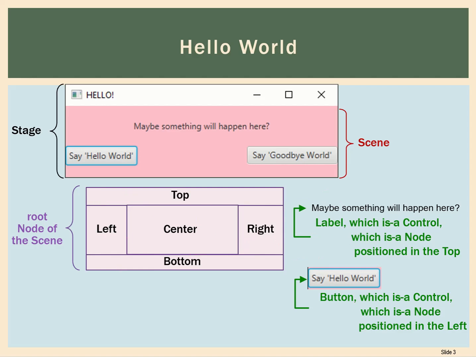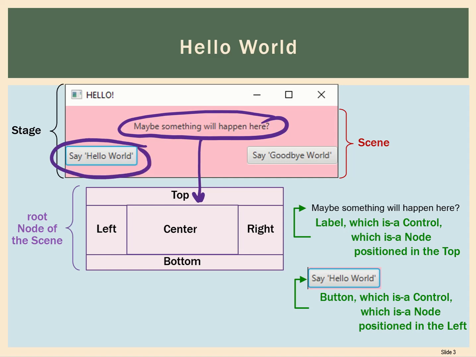In this application, we have this text right here, which is a label, and that label was placed in the top of the border layout. Then we had this button that says Say Hello World. That button went to the left. And then we had another button that said Say Goodbye World, and that button went to the right. One of the things about the border layout is you do not have to use every single part of the layout. I could have an application with just top, left, center, and bottom. Or I could have one that has top, center, and bottom, and no left and right. So you can decide which regions you want to use.